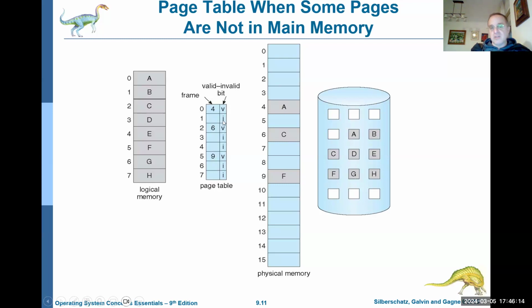But notice that they're still marked as invalid because page 1 is not in memory. Where is page 1? Well, the hard disk. Sorry, page 0 is in memory, right? Yeah, page 0 is in memory. It's in location 4. Page 1 is not in memory. Page 2 is in memory. It's the C here. It's in physical place 6.